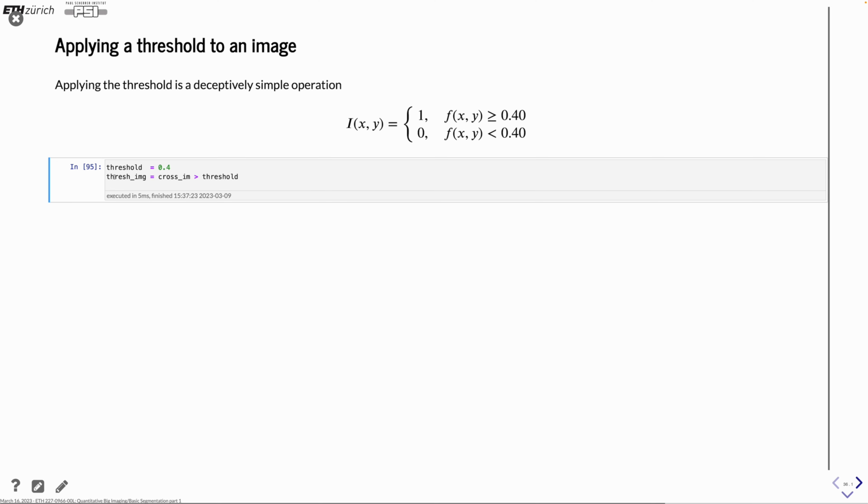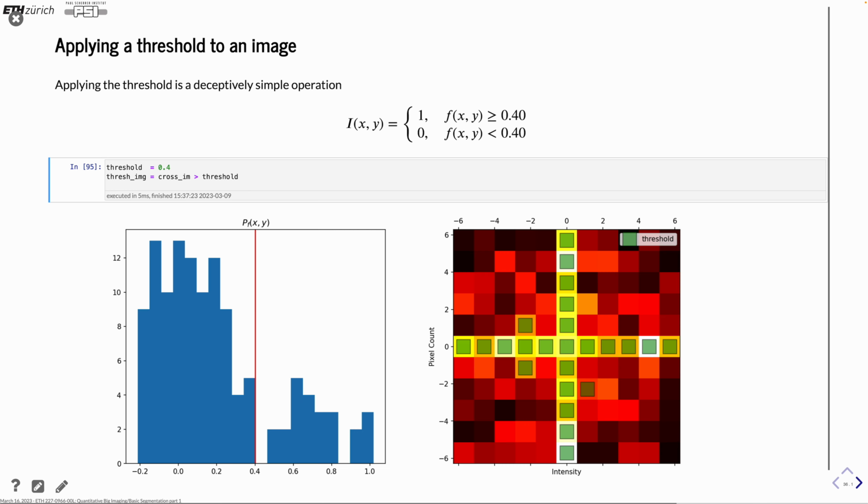Then our threshold image is the cross image greater than the threshold. And when you execute this, you have got your binarized image. And looking at it, the threshold value at 0.4 would be here. And it looks quite reasonable to have it here. And if you look at the resulting segmentation, the green boxes here correspond to the segmented values that should belong to the cross. And it's not too bad. We have some that go outside, but mostly it's doing the right thing.